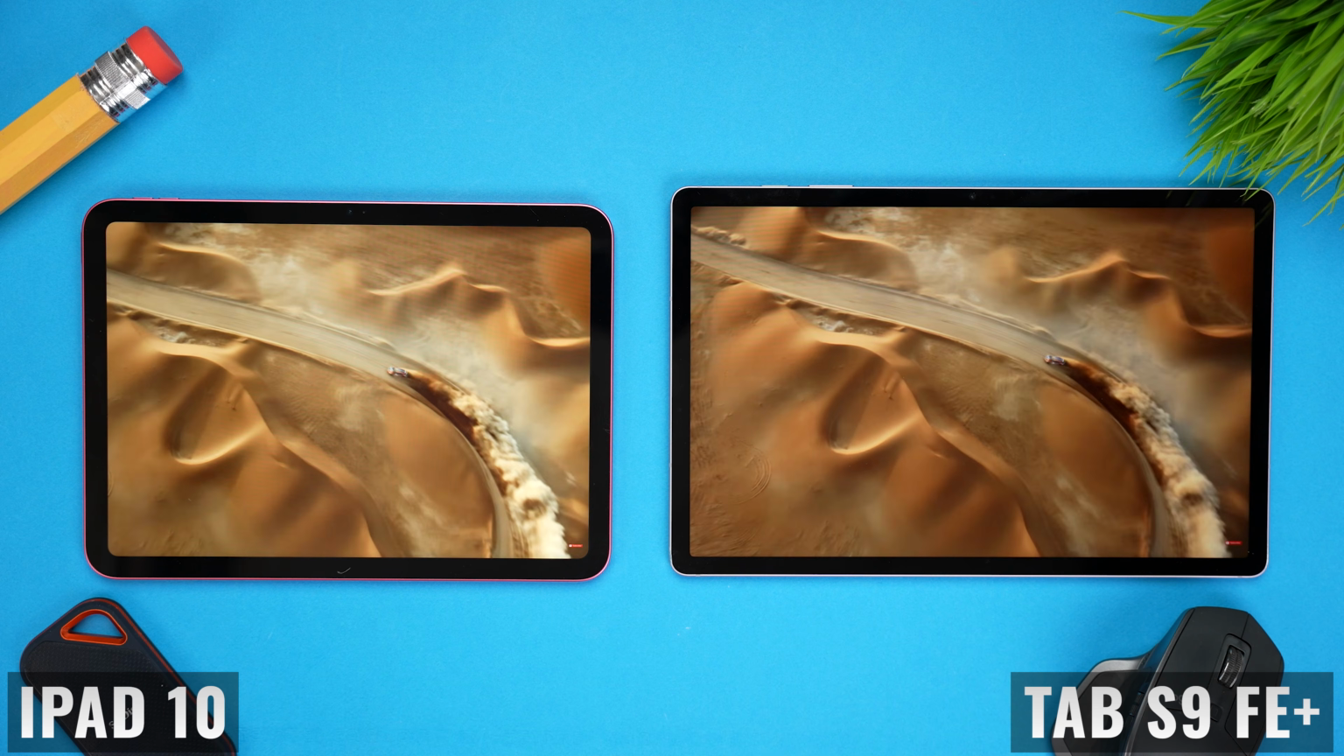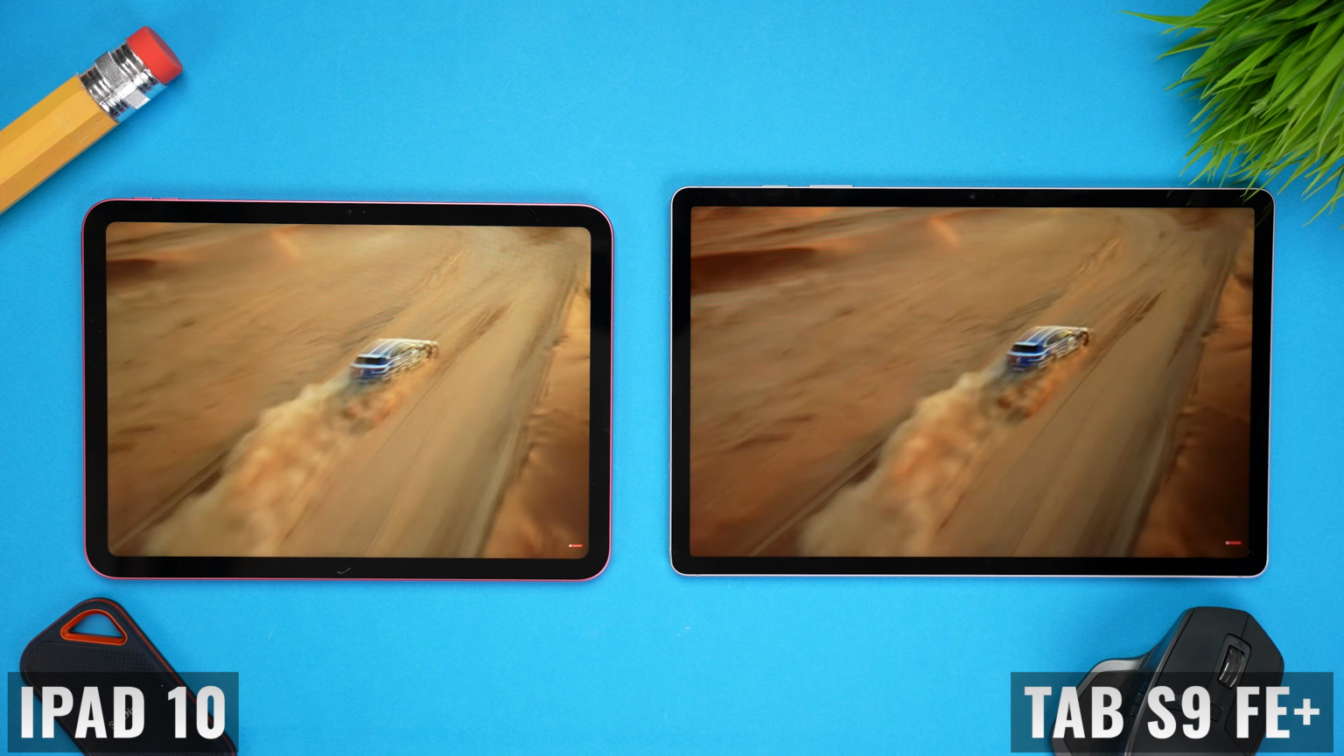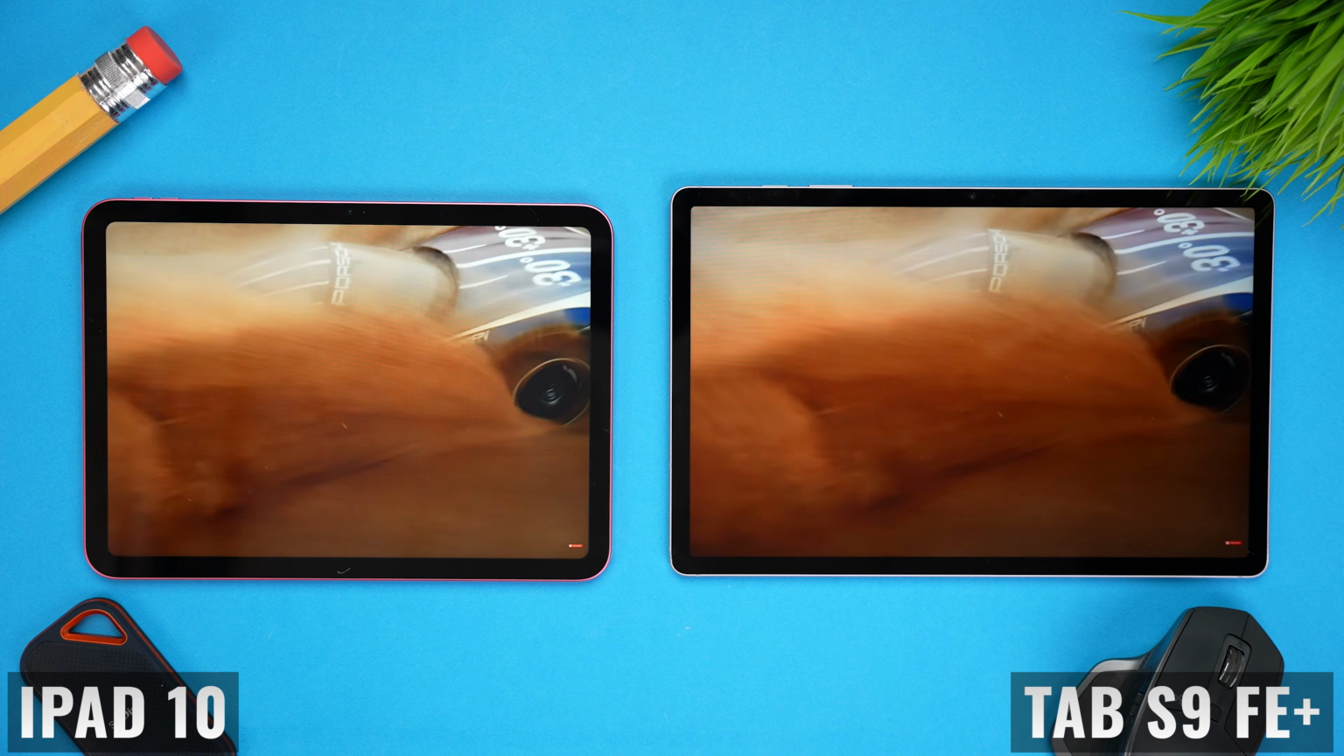Here's a camera and microphone comparison of the iPad 10 and the Tab S9 FE Plus. This should give you a pretty good idea of the type of image quality that you're going to get and the type of audio quality that you should expect from each tablet. I also like the fact that in both cases, the camera is placed in the center of the long edge, and this way you're always properly framed for video calls.